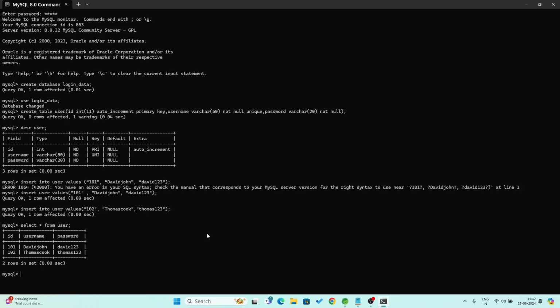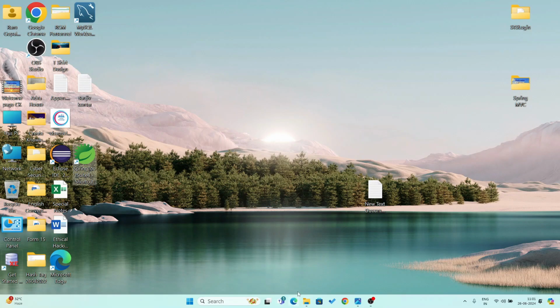By backend, I have entered the two data in my database. Remember this ID and password: David John, David 123, Thomas Cook, Thomas 123. Now I am going to close this window. Now I am going to open my Spring Tool Suite.